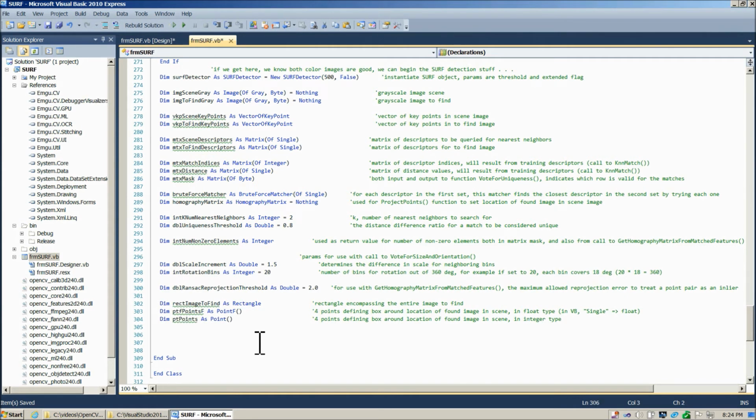So that completes declaring all the objects that we're going to use for our SURF detection. It's quite a few, as you can see. Of course, many of these are underlined green, and that's simply because we haven't used them yet in the cases where we did not assign the object to a default value. But that's okay, we're going to use them all later.